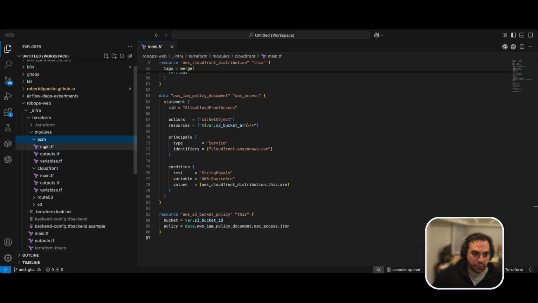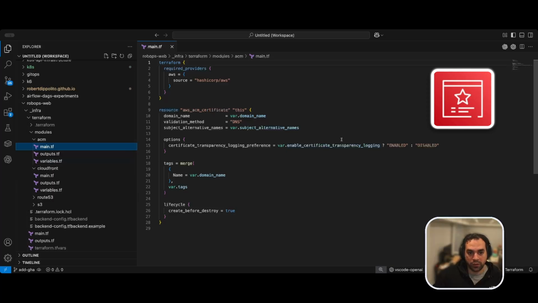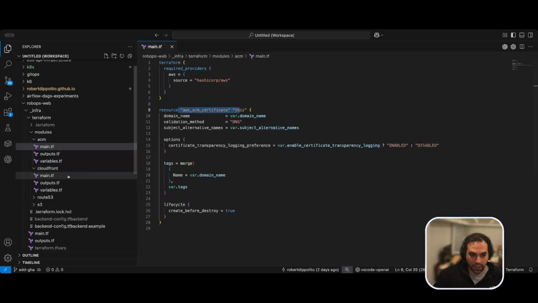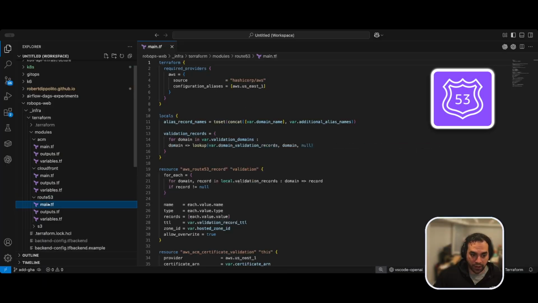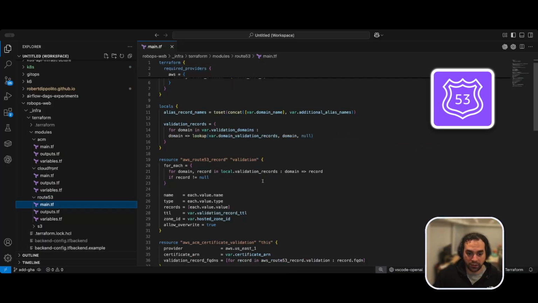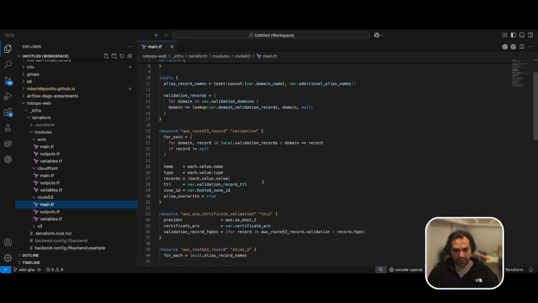Moving to our certificate manager, we'll notice it's pretty straightforward. We define simply just the certificate. If we go over to Route 53, on the other hand, and we look at our main.tf, it's a bit more complicated. And the reason for that is because we have to go through the validation process of our certificate.